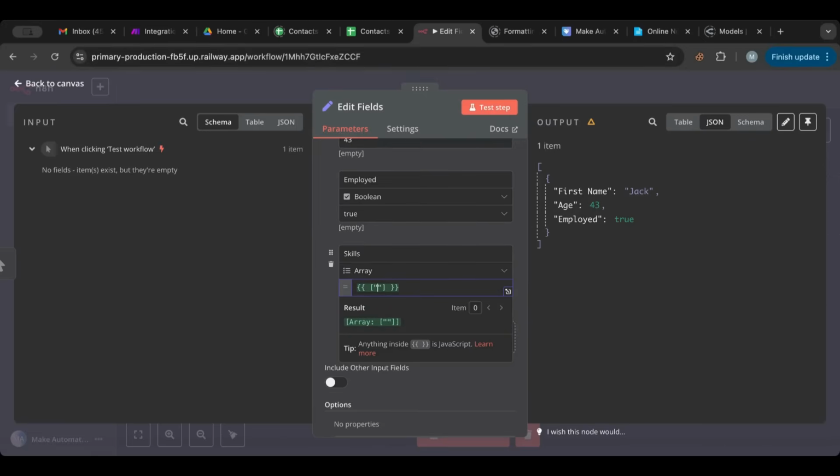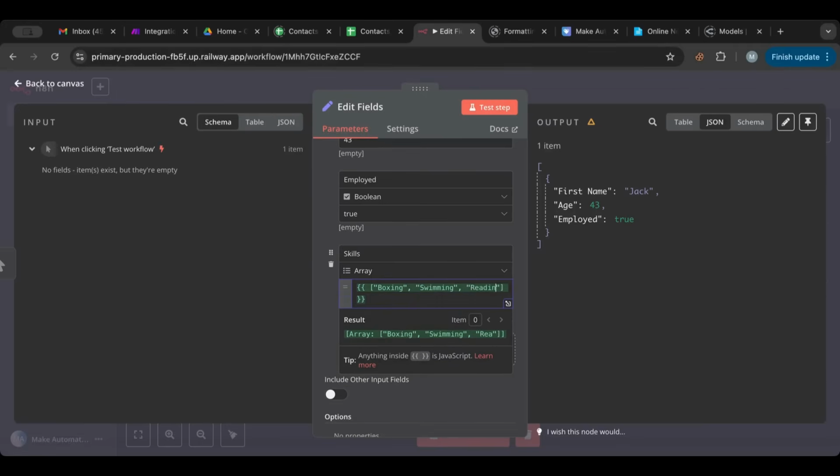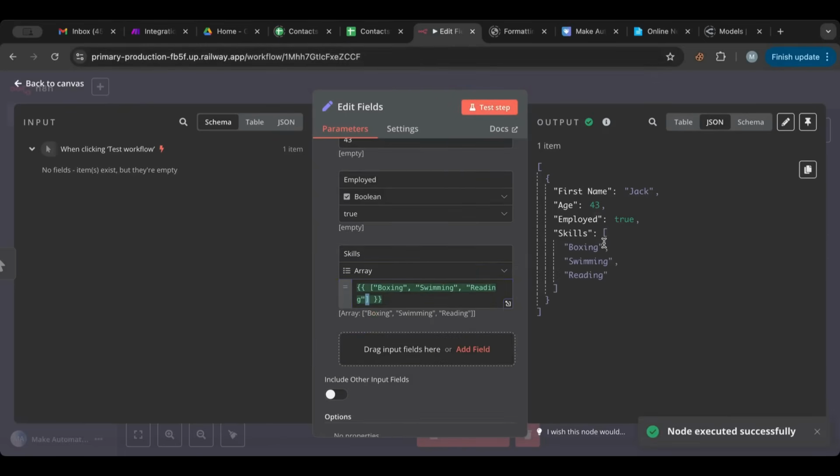Okay, so let's start with quotes. Let's say boxing, swimming, reading, for example. So as you can see, as I explained, this array is a briefcase, and imagine this briefcase is between these brackets. Okay, and inside there's multiple things. Now I have the skills here. Now if I test, as you can see here, skills, it contains 1, 2, 3. It contains 3 items. So that's what an array is.